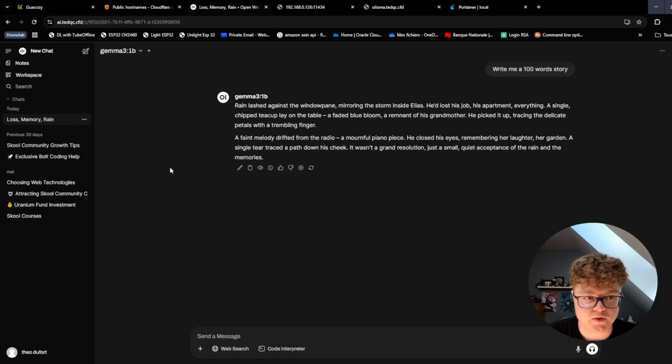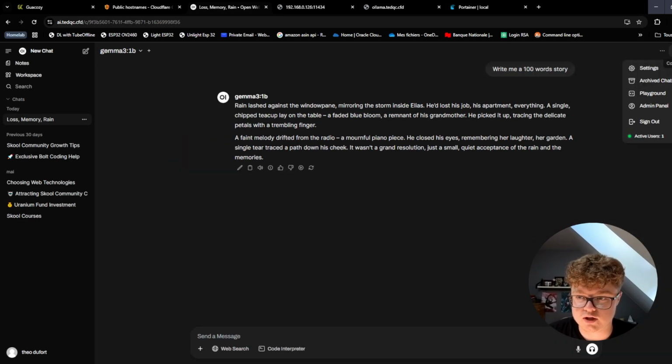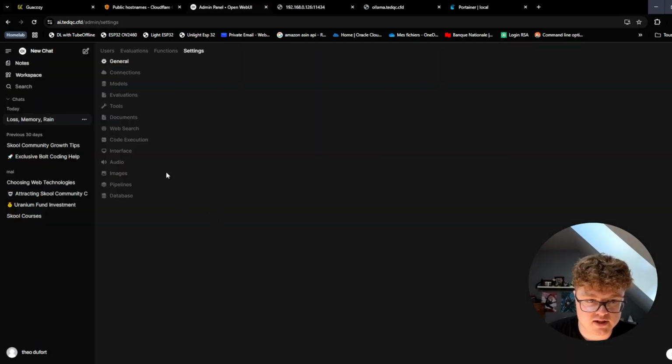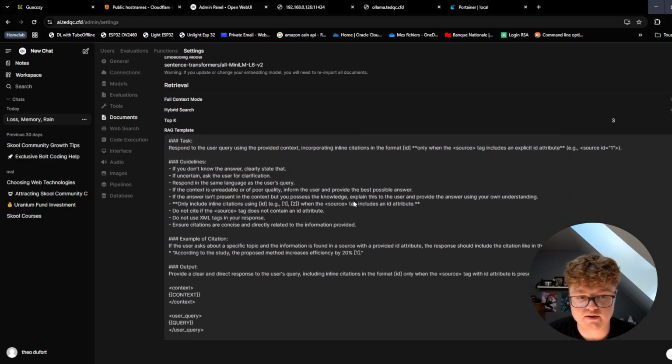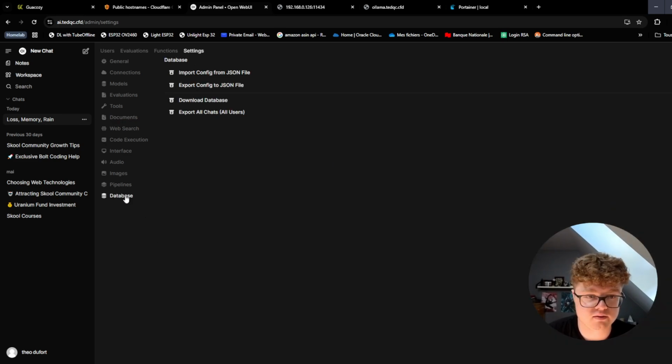Another thing that I really love is you can add context to your application. So if you go to settings, and then admin settings, you can go to documents. You can add documents to your context for retrieval. You can change stuff like chunk size, chunk overlap, definitely, if you know stuff about that, change it. It's really helpful. You can change the RAG template, so how it should use the resources it found to respond. You can dump the database, you can set pipelines, web search.